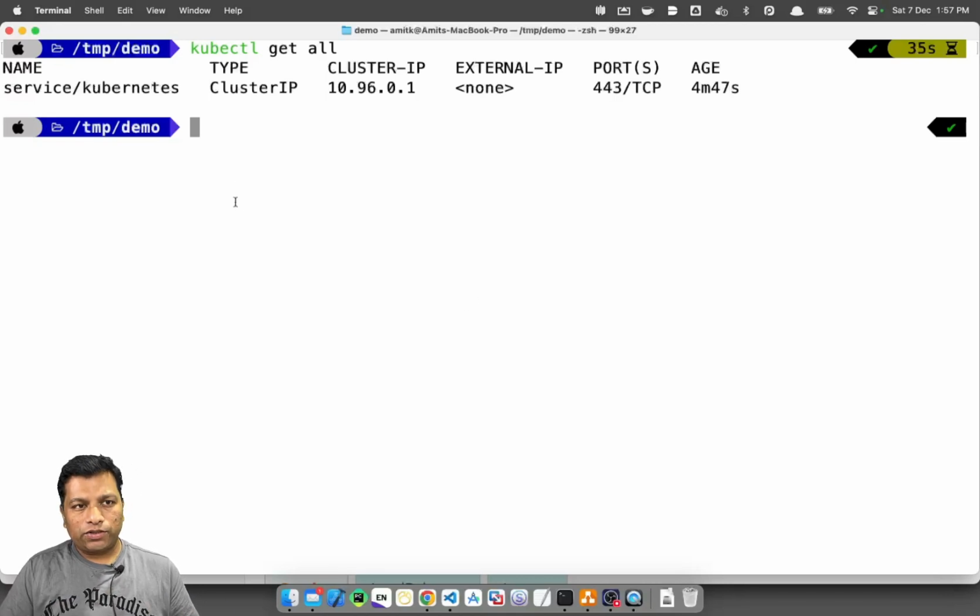It seems like there is only one service created called Kubernetes, created by Kubernetes itself, which is of type cluster IP, the one which I mentioned a minute before. This means the service is available only within the cluster. Please do not touch this service. This is owned by the cluster, or this is owned by Minikube.